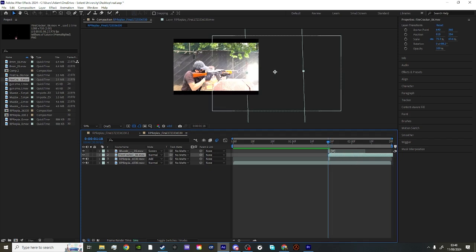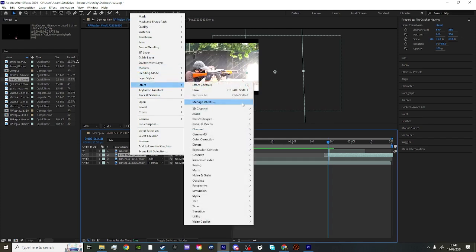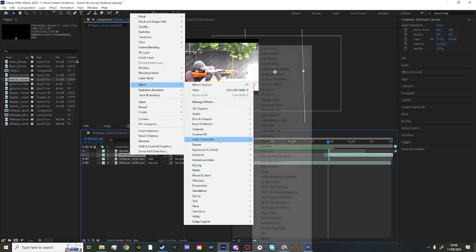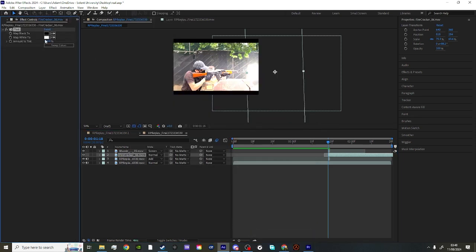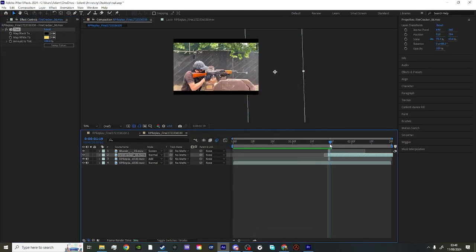So I'm going to line it up, and you can see a little spark effect. If you want to give it a specific color, you can go to effect, color correction, tint, and then choose a similar color to the muzzle flash like this one. Boom, so we got a spark effect. Not very noticeable, but it's about the little details.